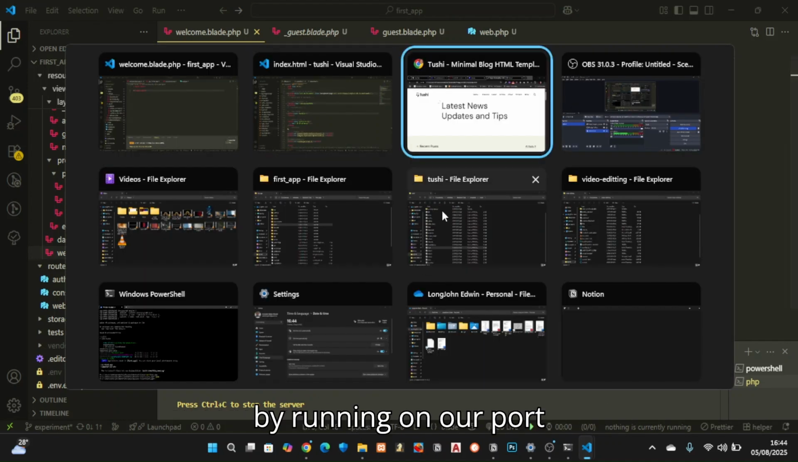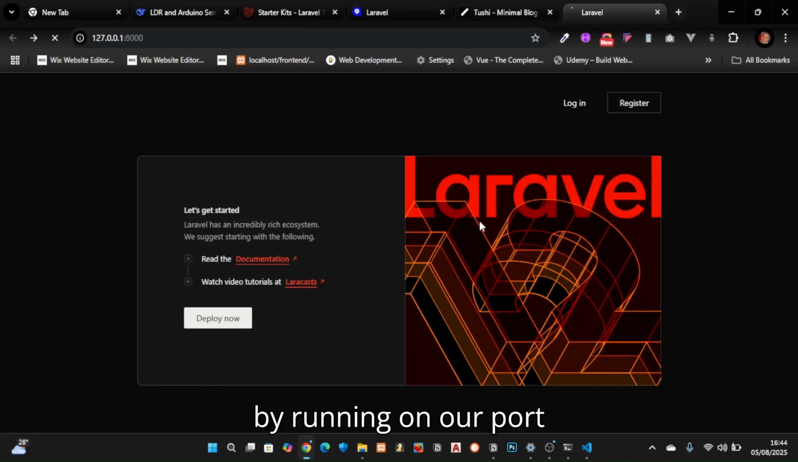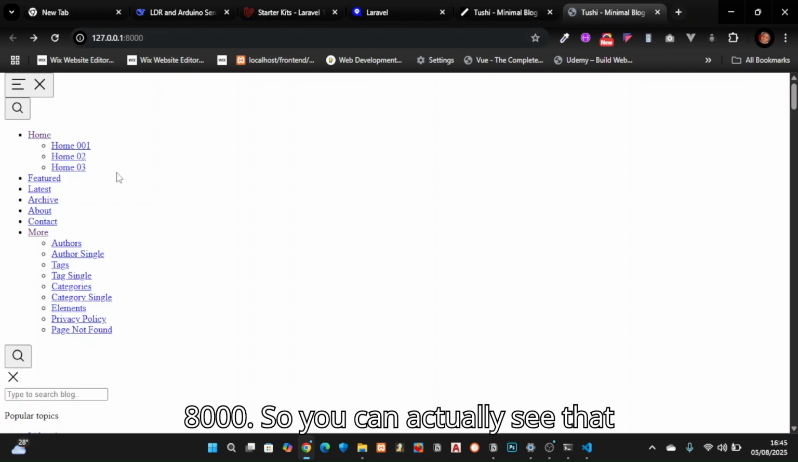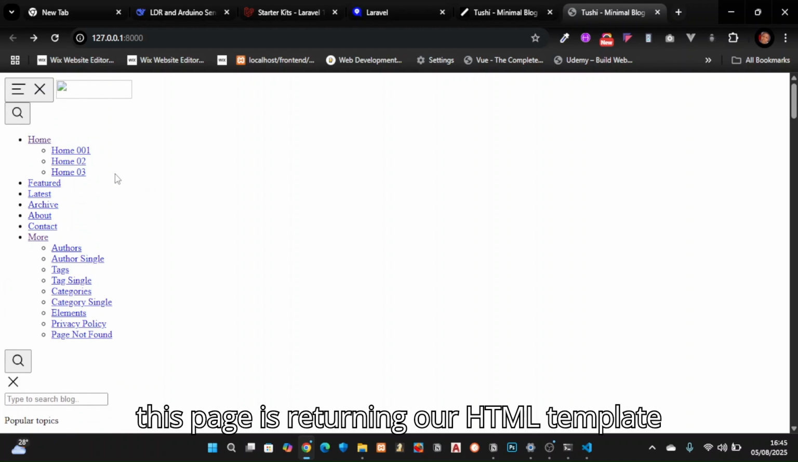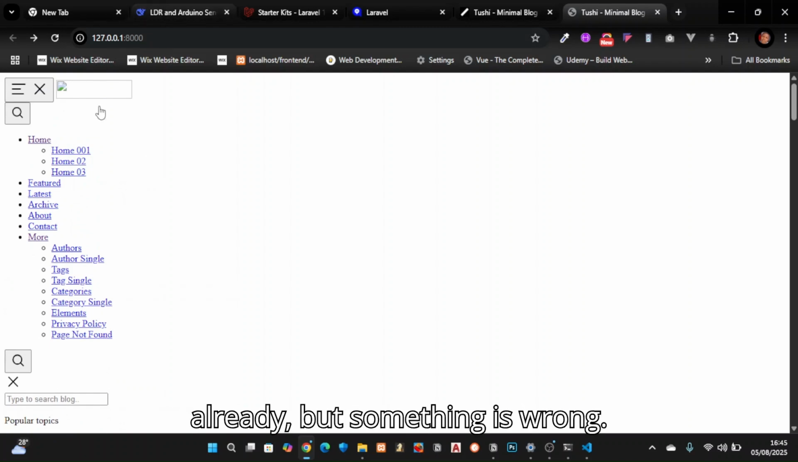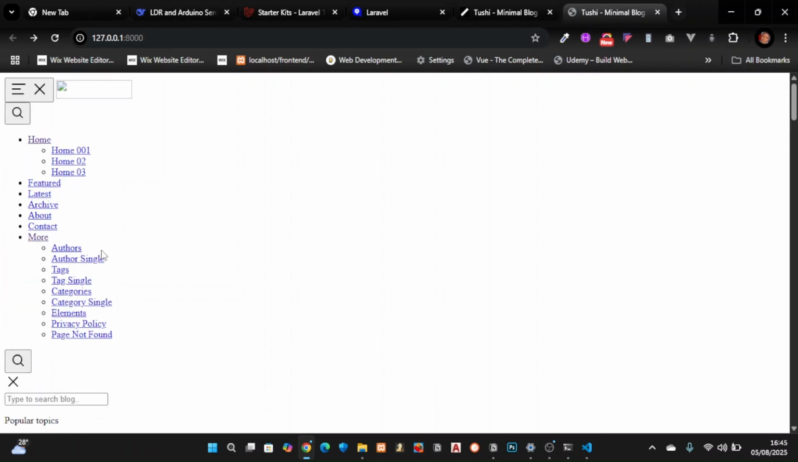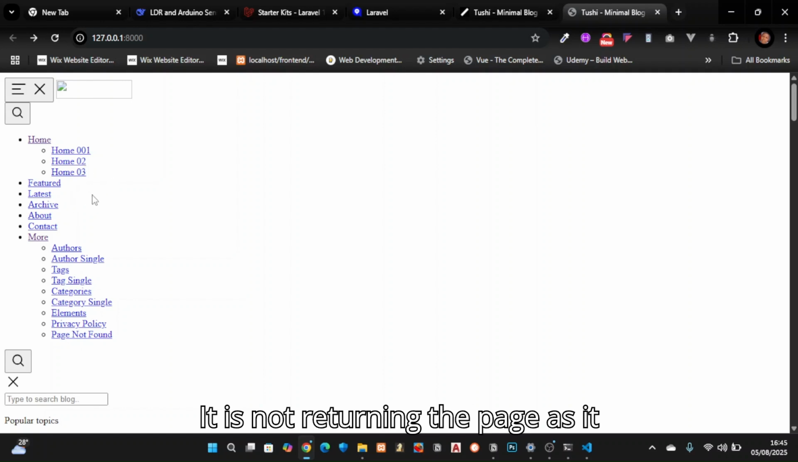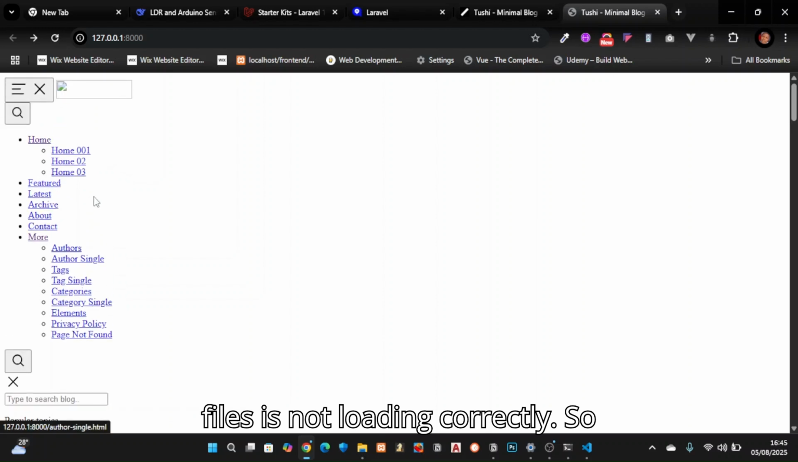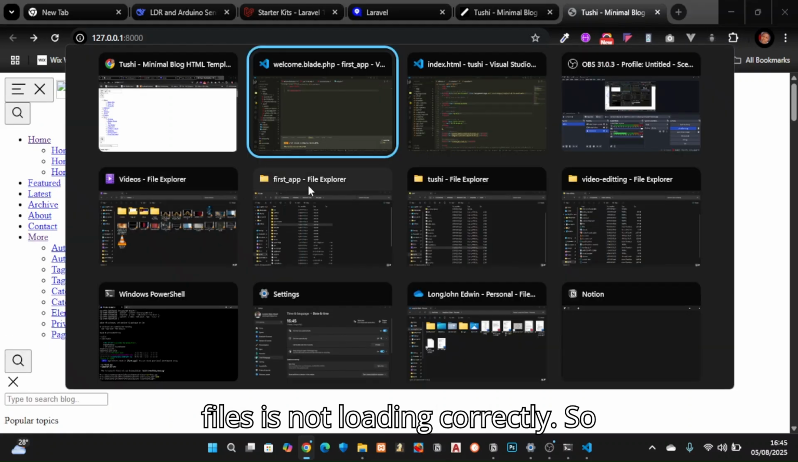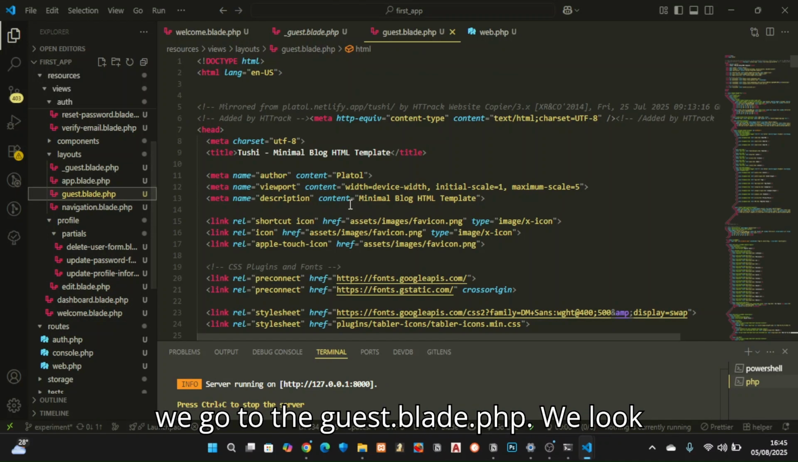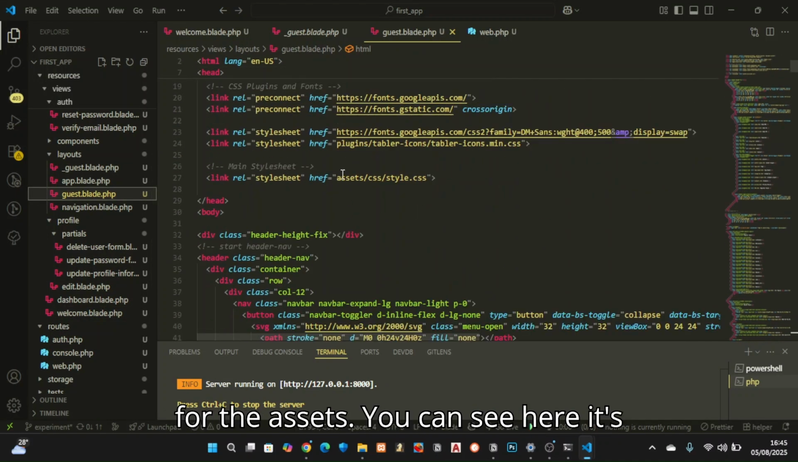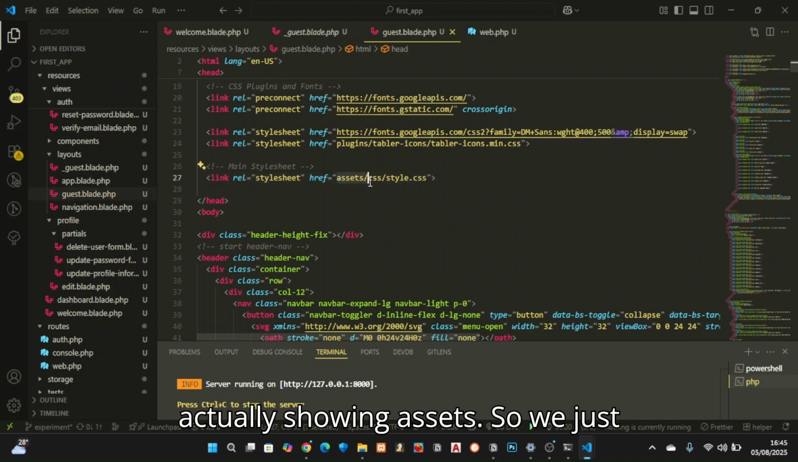Let's confirm that by running our port 8000. So you can actually see that this page is returning our HTML template already, but something is wrong. It is not returning the page as it is here. This is because your asset files are not loading correctly. So for us to load our asset files correctly, we go to the guest.blade.php. We look for the assets. You can see here it's actually showing assets.